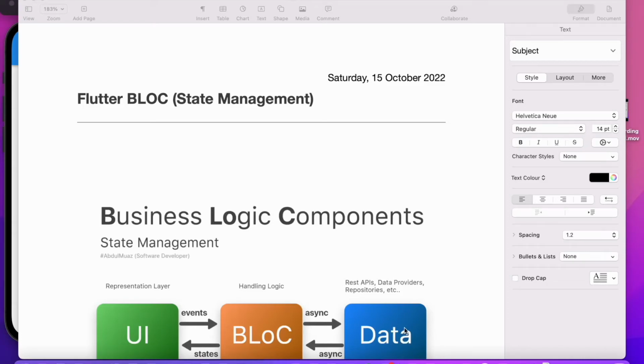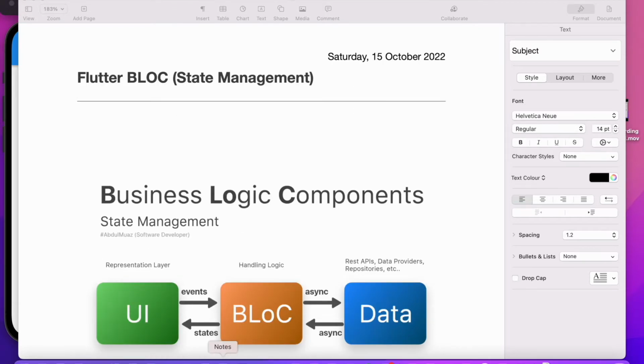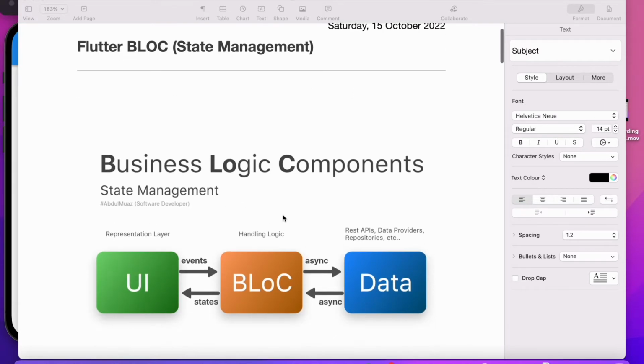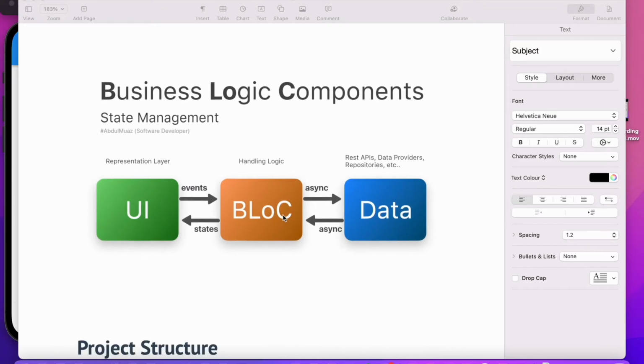So in this video we will cover Flutter Bloc, which is a state management solution, and it is very popular and mostly used in Flutter. Bloc stands for business logic component, and it has three layers: presentation layer, business logic layer, and data layer, which contains REST APIs, data providers, and repository.